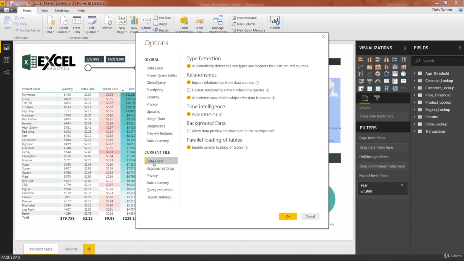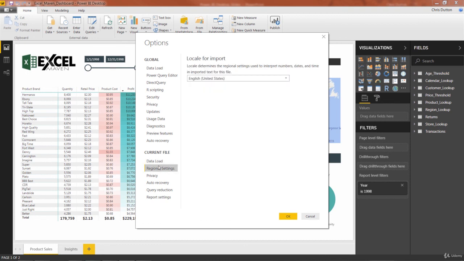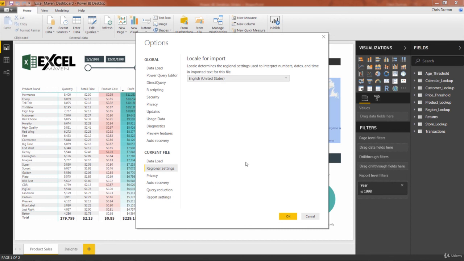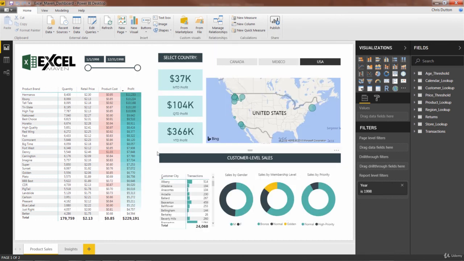Next up, we've got data load, and this is the box that we want to uncheck here, where it says auto detect new relationships after data is loaded. And again, that just makes sure we have a blank canvas to work with in our data model. And then finally, regional settings. Just drop down this list and choose English, United States, press OK, and you should be good to go.